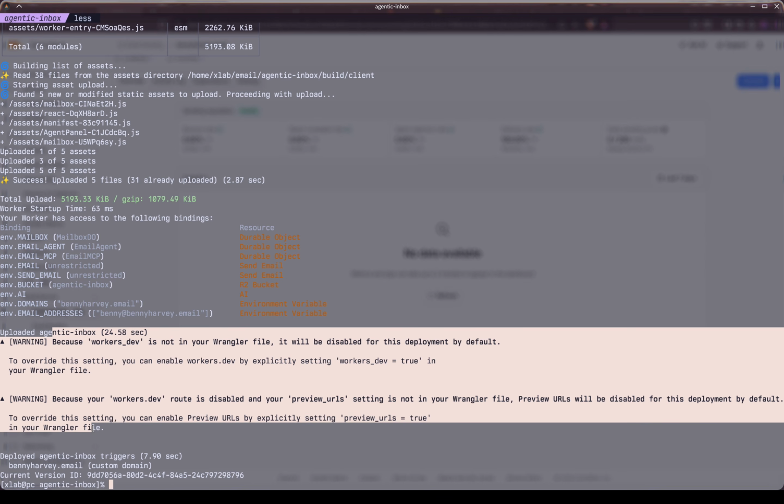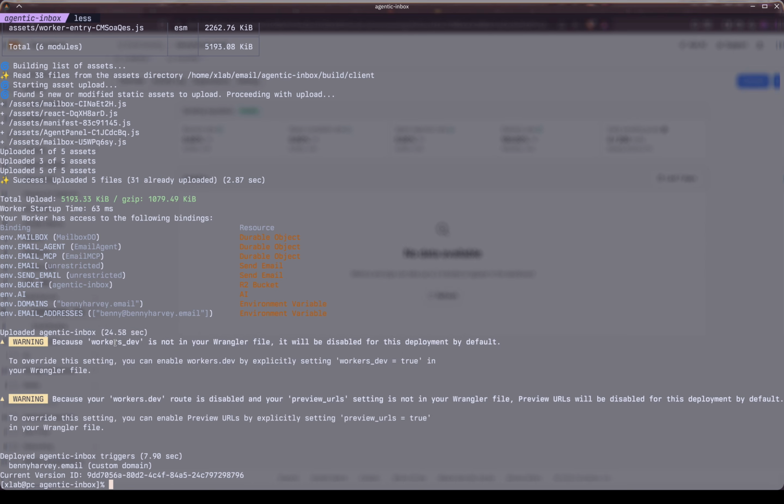There's also a remark that because workers dev is not in the Wrangler file, it's going to disable the dev route, because we have a custom domain, so development domains are automatically disabled. You can add this particular expression to explicitly enable it in Wrangler, and also this one, but for the sake of simplicity, I'm not going to do it.